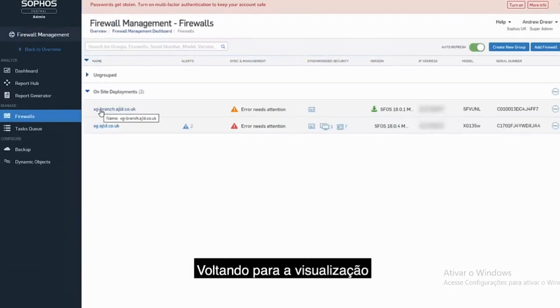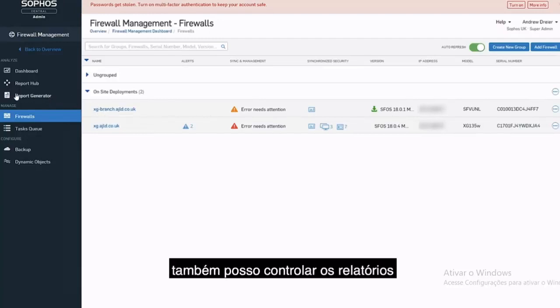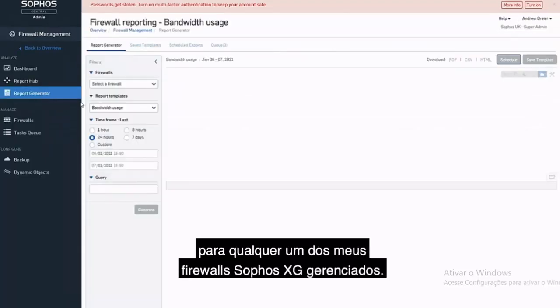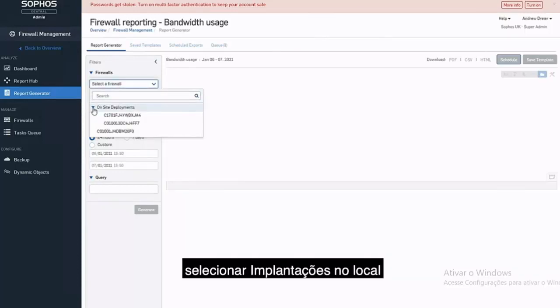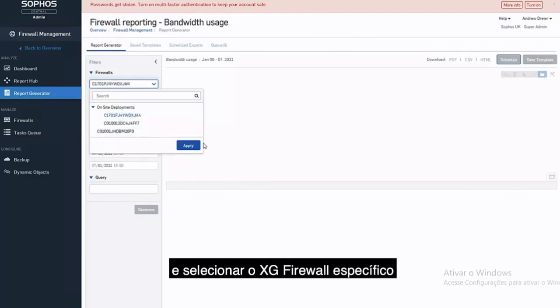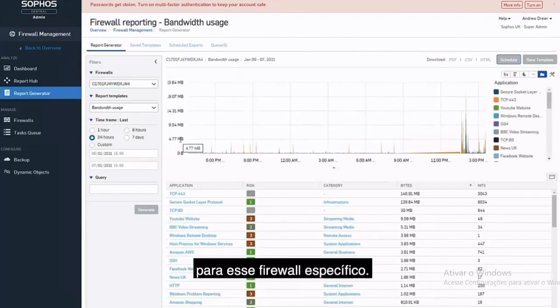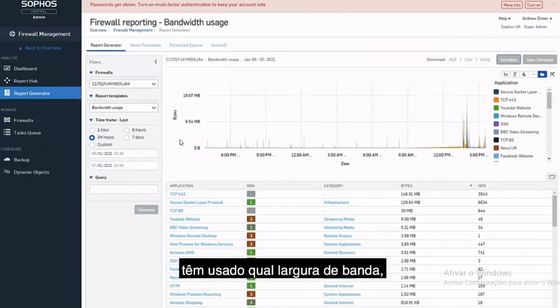Now, jumping back to the Sophos Central firewall management view again, I can also centrally control reports within Sophos Central as well. So if I select report generator here on the left-hand side, I have the ability to generate reports for any of my managed Sophos XG firewalls. So I can select them from the list in here. I can select on-site deployments and select my particular XG firewall that I want to run reports on. And you'll see instantly it starts generating reports for that particular firewall. And in this scenario, it's showing me a bandwidth usage report, showing me what applications have been using what bandwidth.